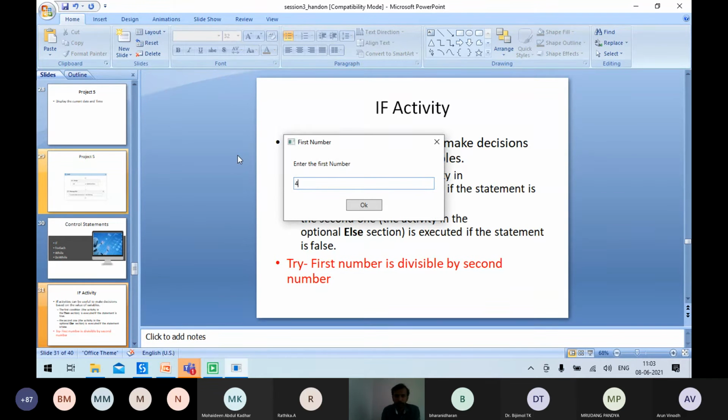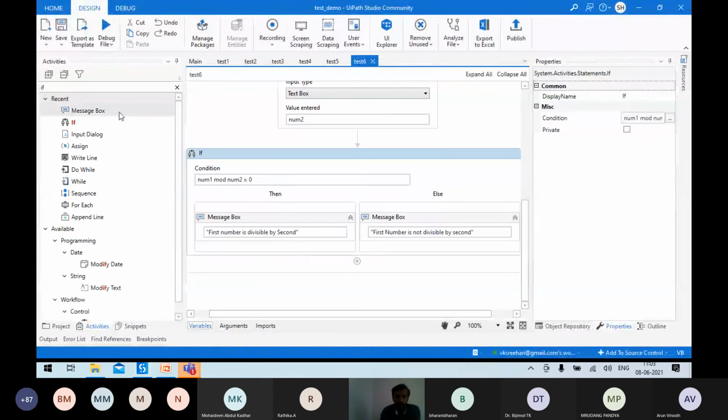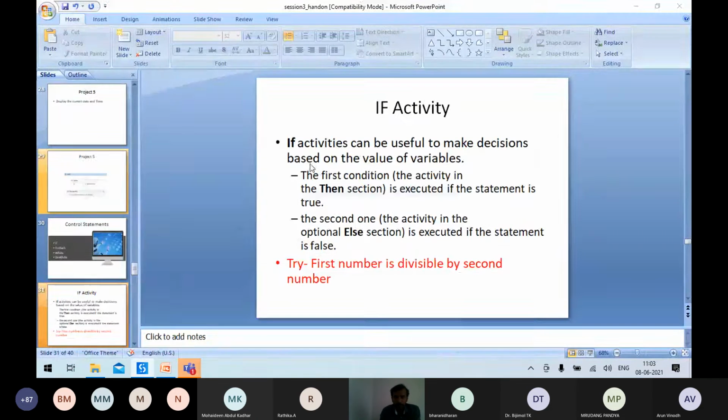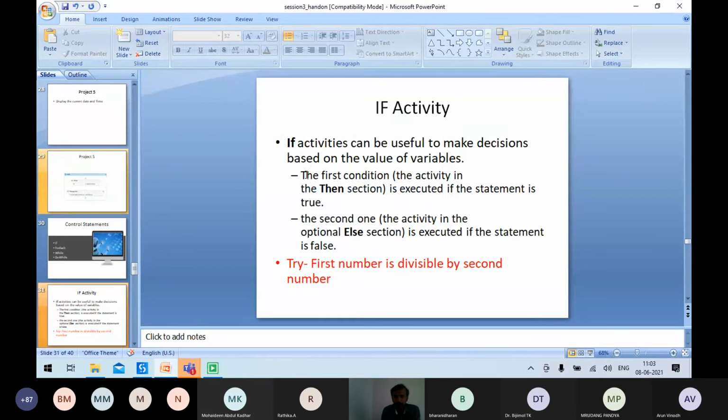Enter the first number. The second number. And we say that the first number is divisible by the second number. I entered 45 and 5. We'll try another case also. Again, 46 and 5 says that the first number is not divisible by the second number.